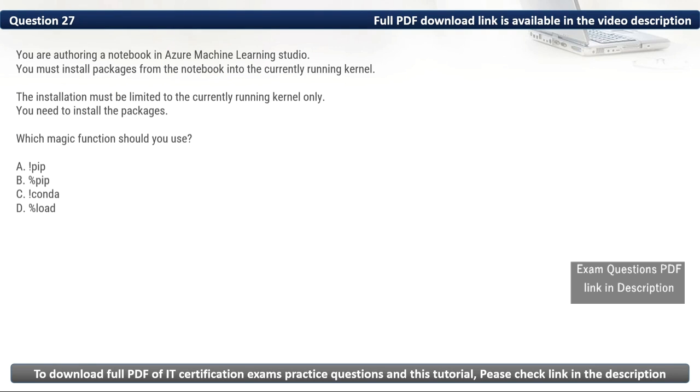Question 27. You are authoring a notebook in Azure Machine Learning Studio. You must install packages from the notebook into the currently running kernel. The installation must be limited to the currently running kernel only. You need to install the packages. Which magic function should you use?